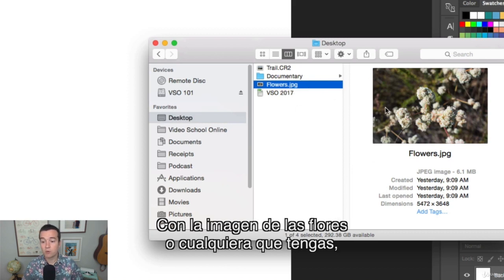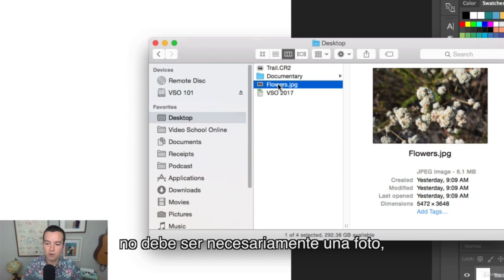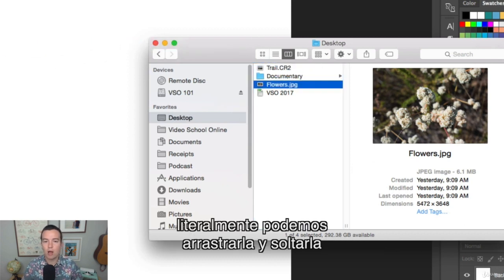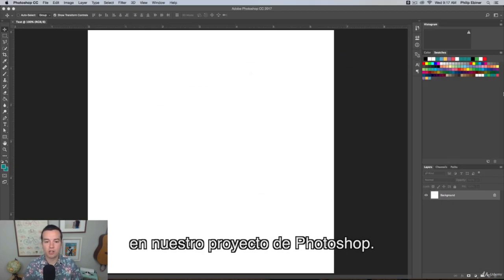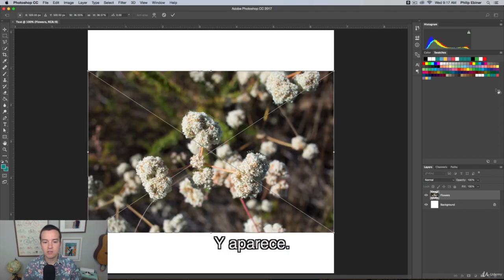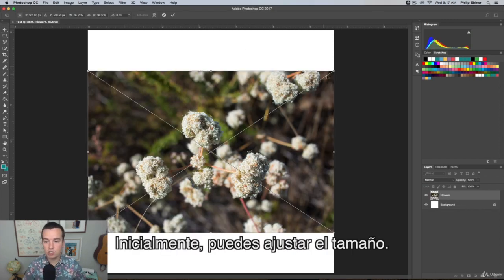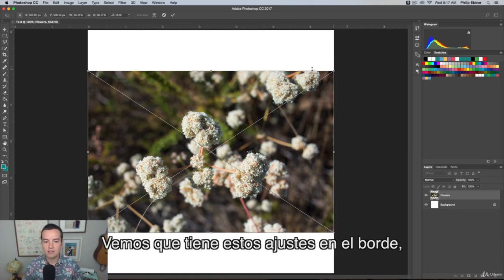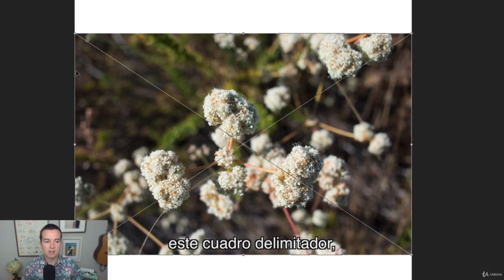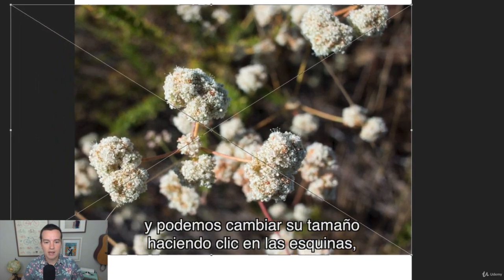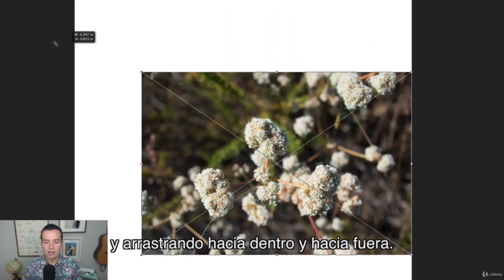With flowers or with any graphic that you have, it doesn't have to necessarily just be photos. We can literally just drag and drop it onto our Photoshop project. You see that it appears. Initially, you can adjust the size of this. You see that it has these adjustments on the edge, this bounding box, and we can resize it by clicking the corners, dragging in and out.